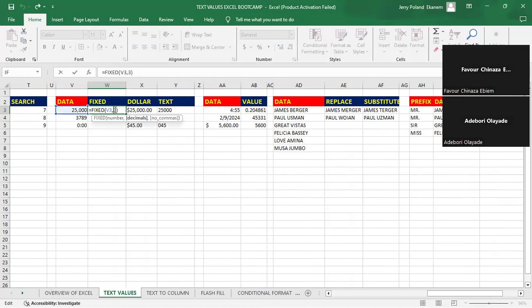I can reduce the number of decimals to, let's say, 1, and it gives me 25.0. If I say reduce it, let's say, to 0, it gives me 25. That is very straightforward, isn't it? Yes, it is. Okay. Well, let me do the same thing for the next one.